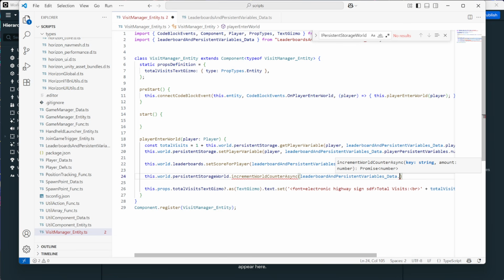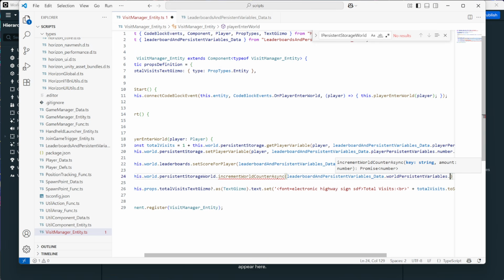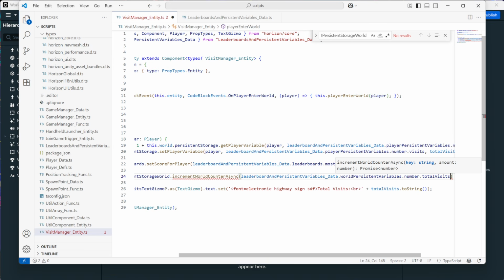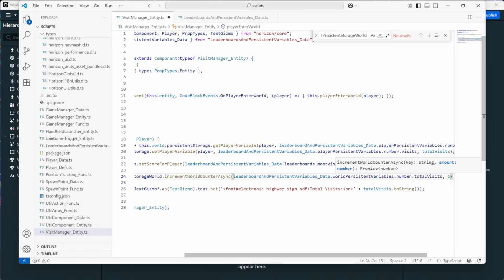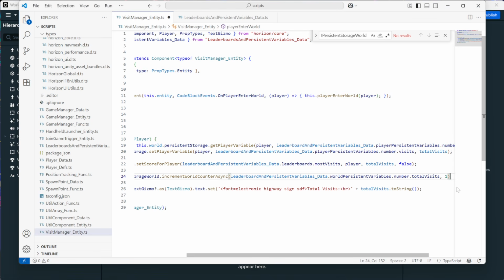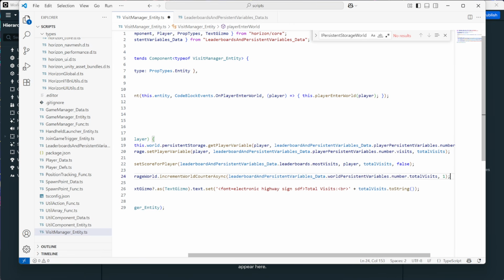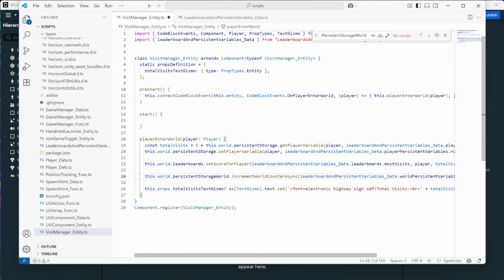Okay. So world persistent variables, there we go. And then number and then total visits. Very nice. Okay, and the amount we want to increment this by is 1. So with that going up by 1, I'll add a semicolon at the end. And if we hover over this increment world counter async, you'll notice that it returns a promise with a number. That is pretty freaking fantastic. We want to use that.